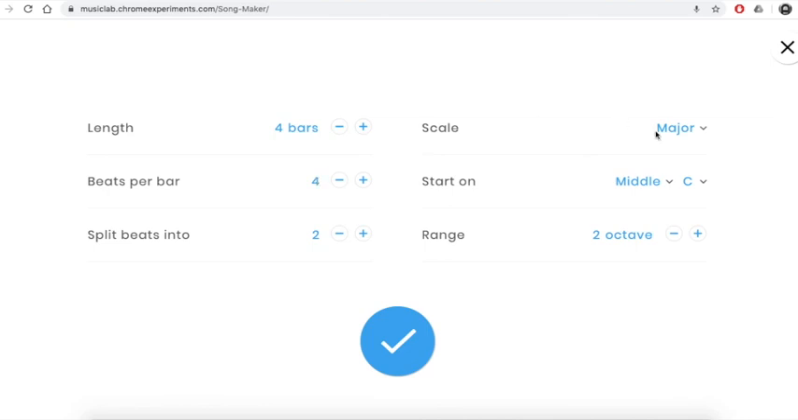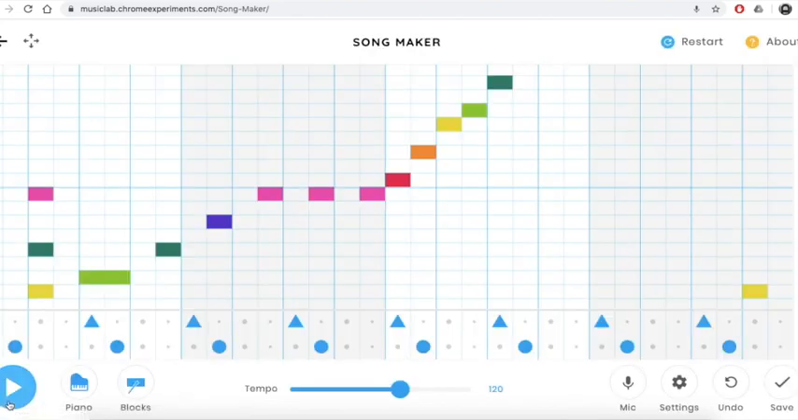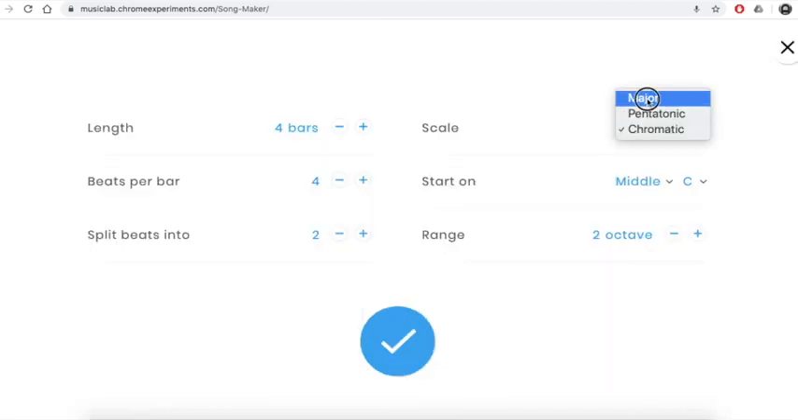We can change the scale. It could be a minor scale. That'll be our chromatic, perhaps. Let's see how that goes. Let's see what that sounds like. All right, we'll just go back to major here.